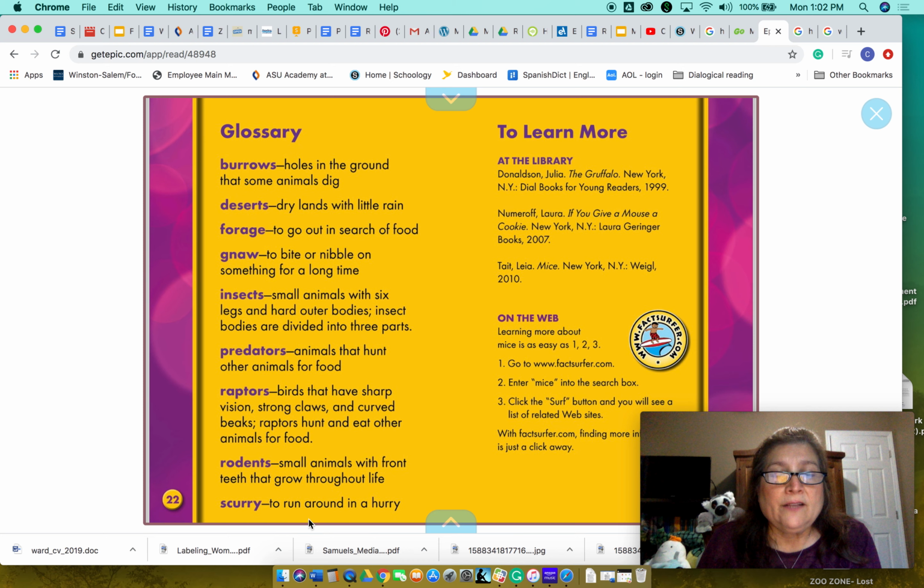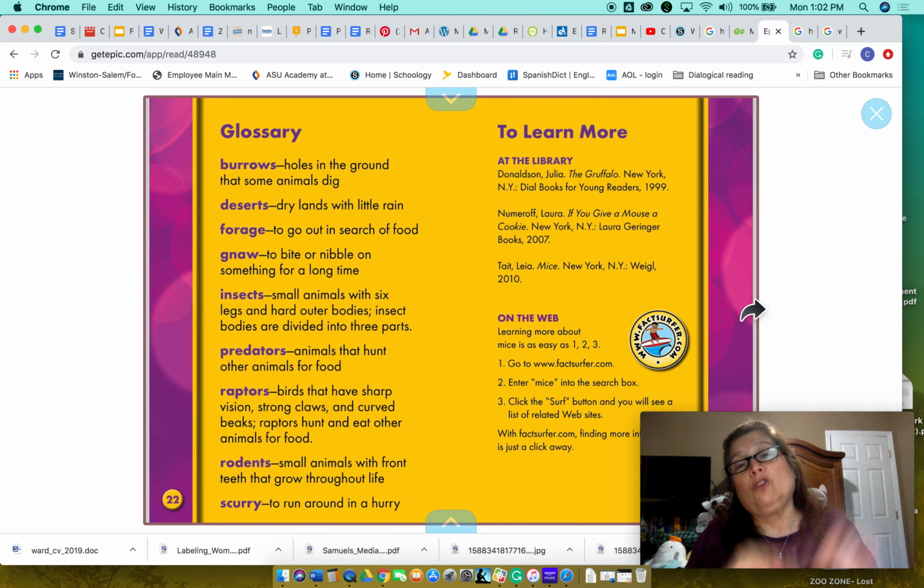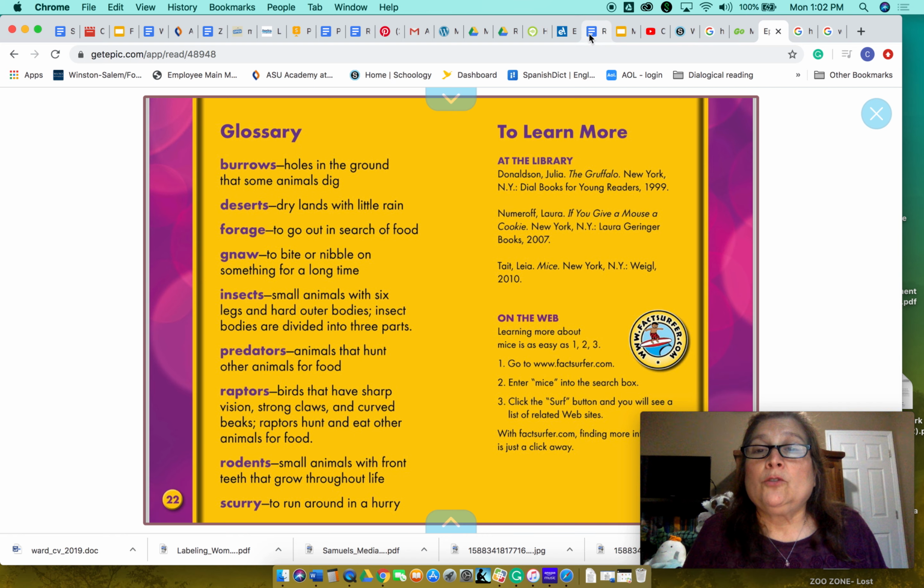And here, rodents: small animals with front teeth that grow throughout life. So rodents, remember we talked about rodents? Rodents have front teeth that are sharp and they grow throughout life. So if they don't gnaw on their food, it keeps on growing all the time. Our teeth stop growing. That's right. Mine are not going to get bigger than this. Okay, so now we're going to go to the research questions we had to answer.